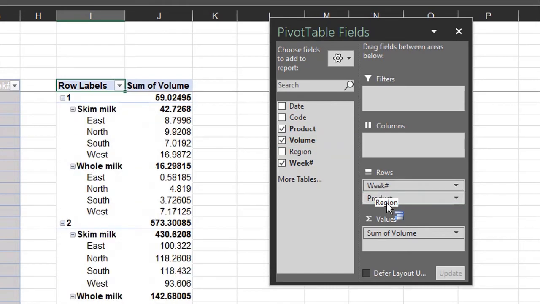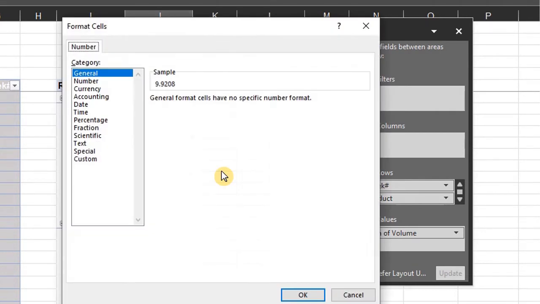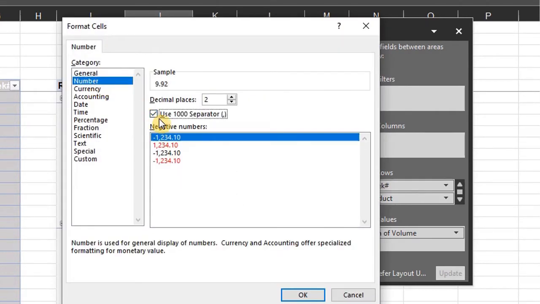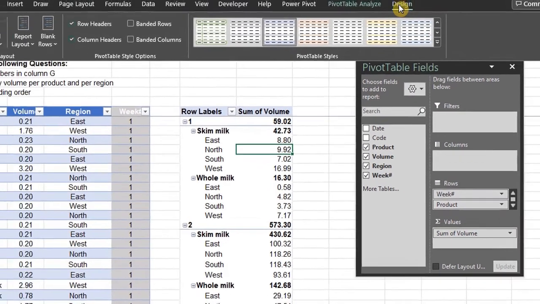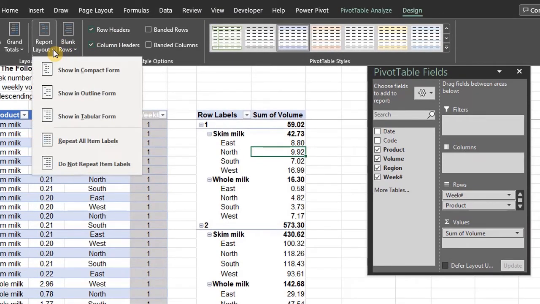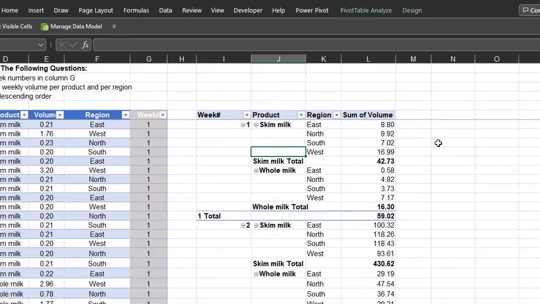To format these numbers, right click anywhere in the values and select number format. Check the 1000 separator and click OK. You can also change the layout of the pivot table in the design tab. I'll go with the tabular form. It looks much better this way.